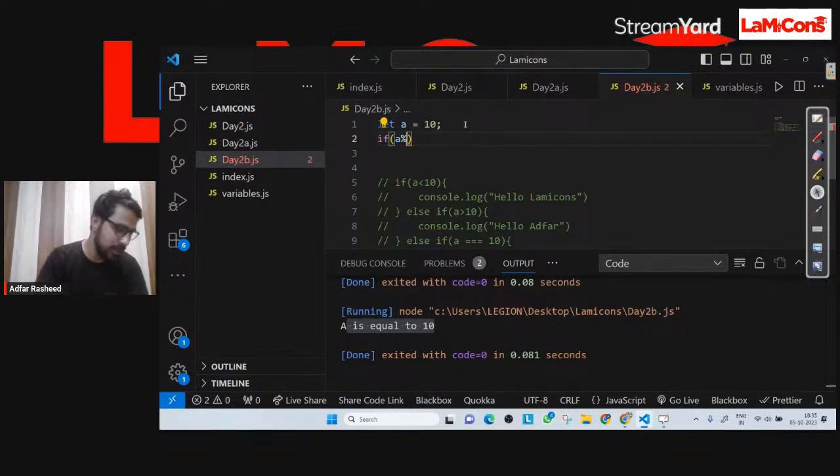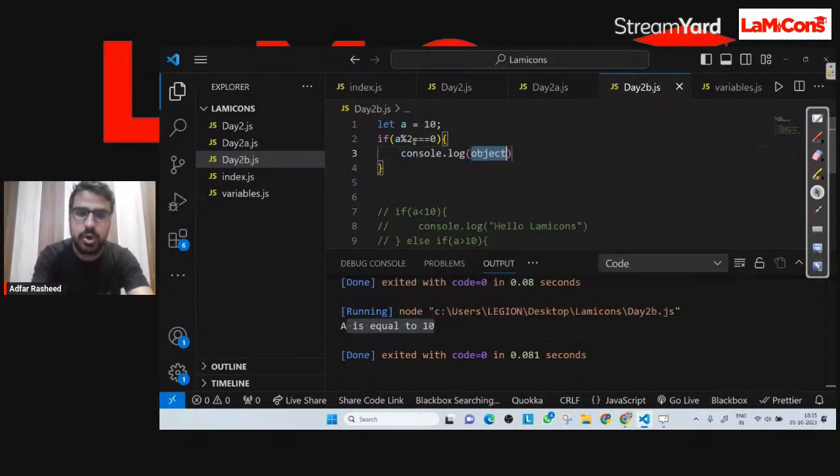We use percent, and this percent, I will tell you, when you divide a with 2, if the remainder is equal to 0. The percent modulus sign will always return you the remainder. It will not return you anything else. If this is the case, what is it going to do? It's going to console log, A is even. Because my remainder is 0. When A is divided by 2, if the remainder is 0, of course, in that case it means that A is even.